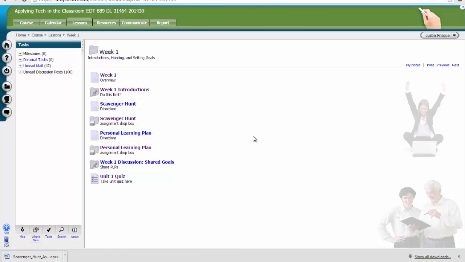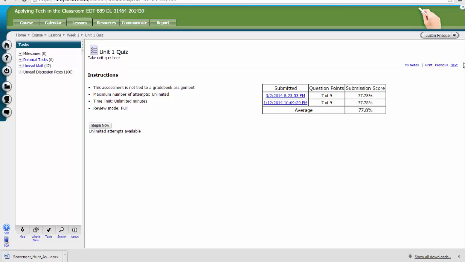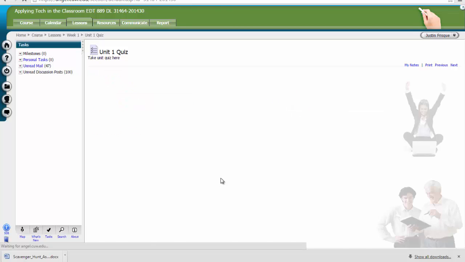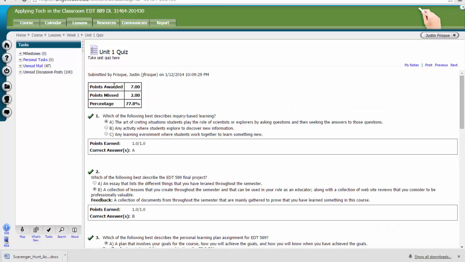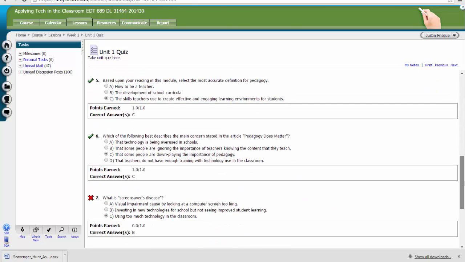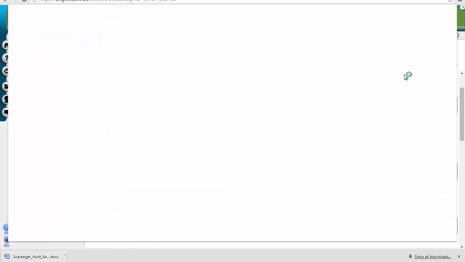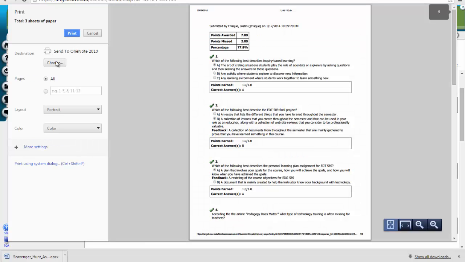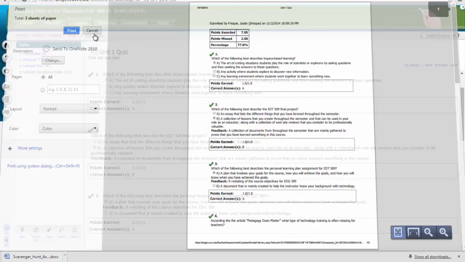The last thing I'll just show you real quick is quizzes. So I took a Unit 1 quiz here, and I could print this right here so that I could have the scores that I got. Or what I can do is click on the attempt, and then I can see what score I got. It tells me which ones I got right and wrong. And then I could print this for records. And again, you could do your PDF save, or you could actually print it off if you have a printer.